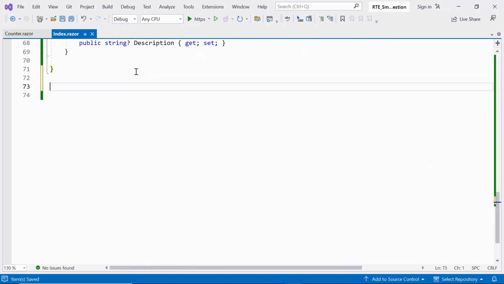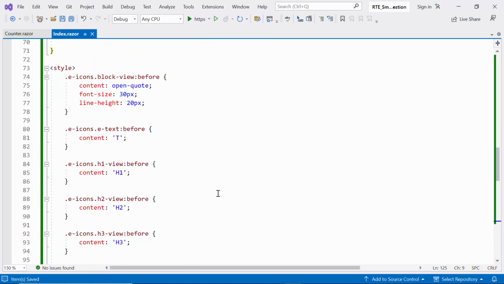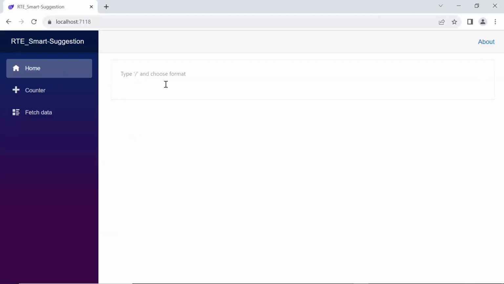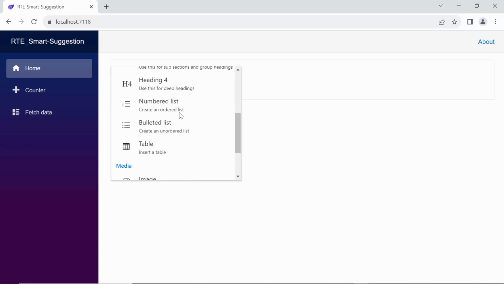Additionally, I apply styling elements to define styles for icons, fonts, and descriptions within the custom template I've created. Look now, when I type a /, you'll notice that the descriptions and icons are included in the suggestion list.